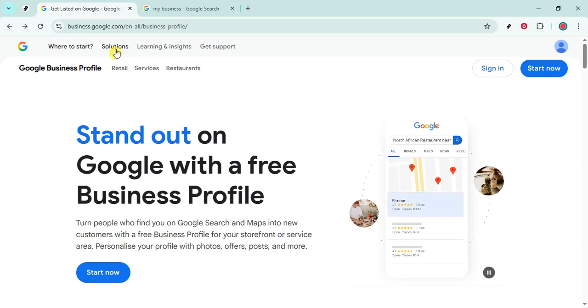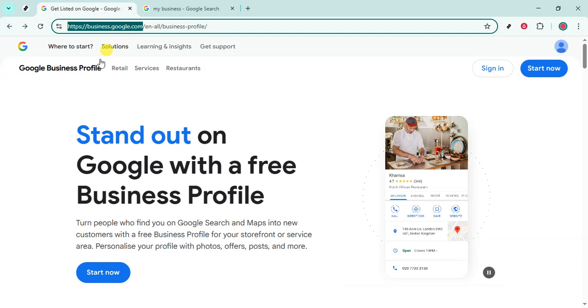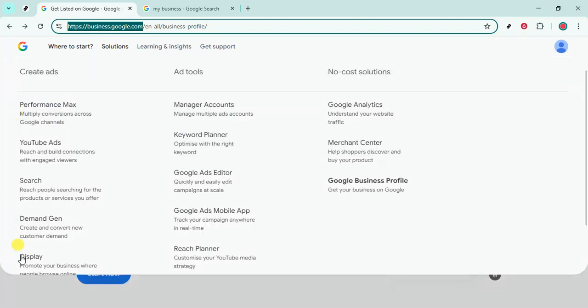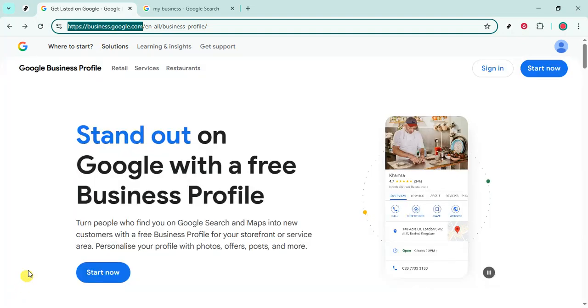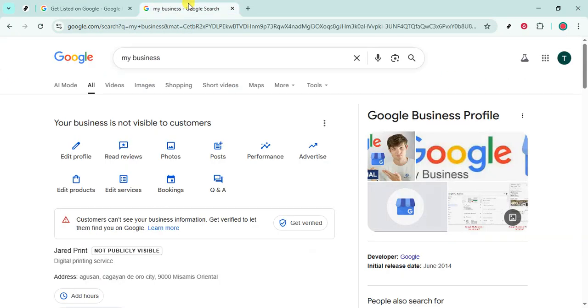First, open your browser and go to business.google.com. Sign in with the Google account that manages your profile. If you manage more than one location, make sure you're working on the correct listing before you continue. You'll land on the dashboard for your business profile.